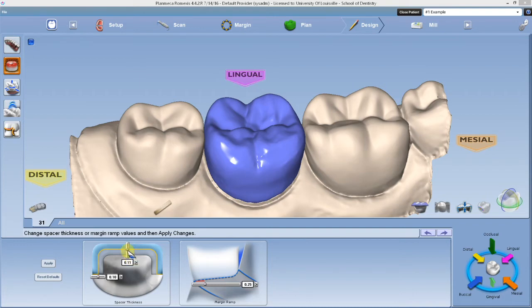like 10 of spacer on the inside of the crown, and then how close we want the margin to be, completely in contact with the preparation. Okay, so we can select how much we want.